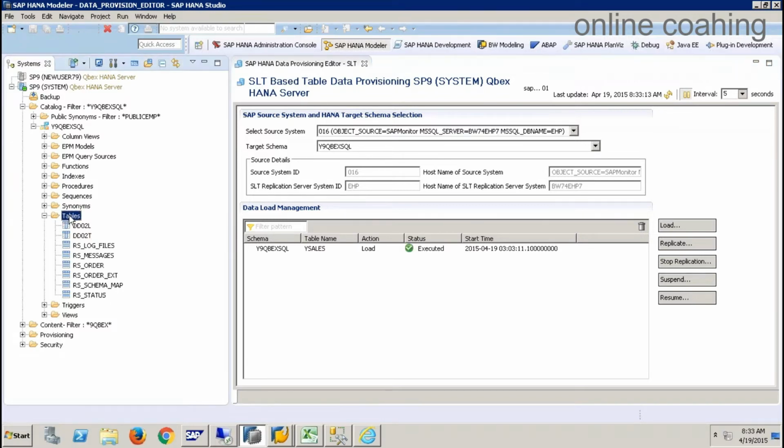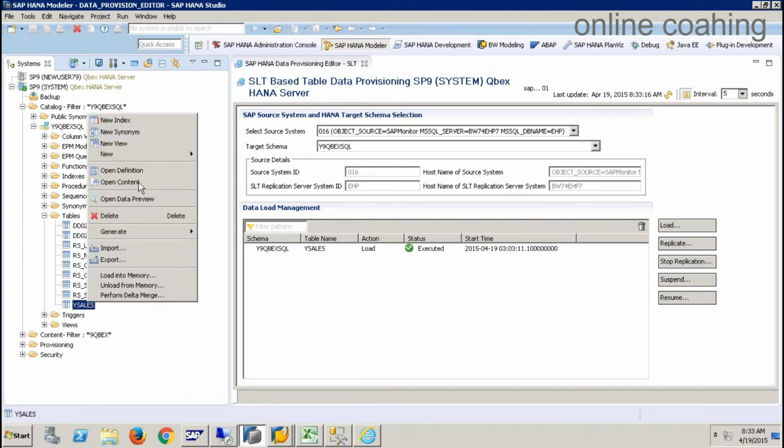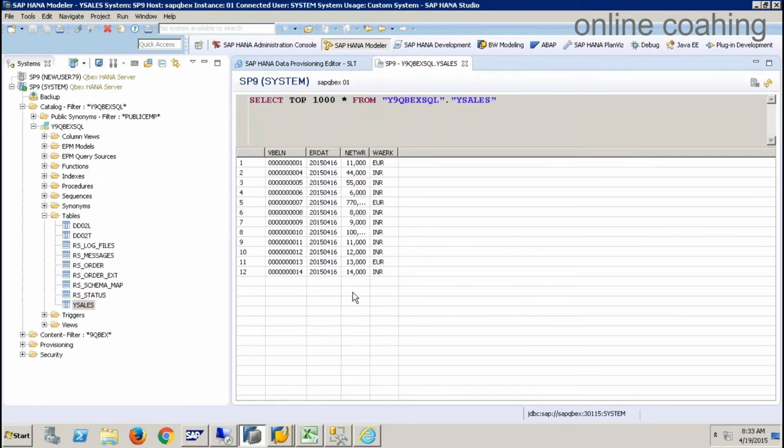It is finished. So like this I can replicate data from non-SAP also.